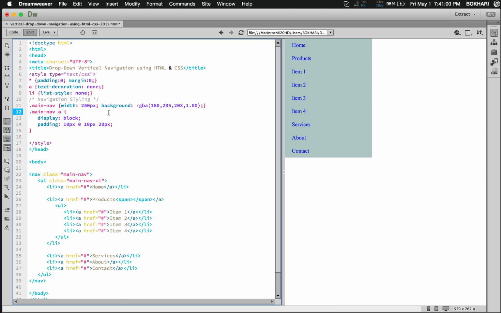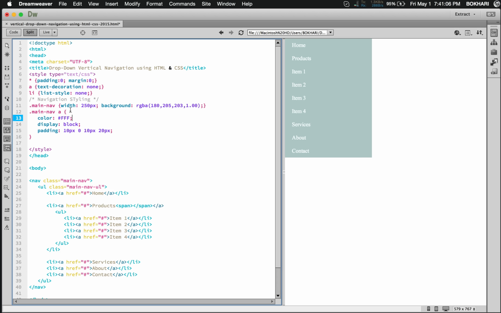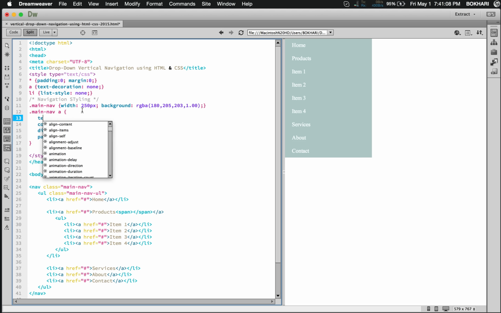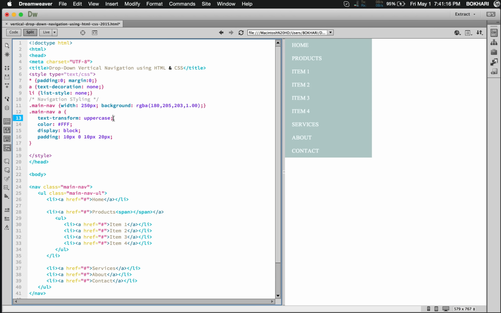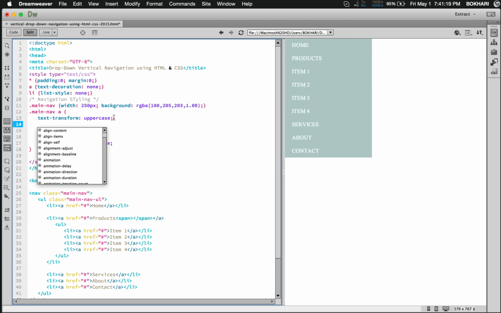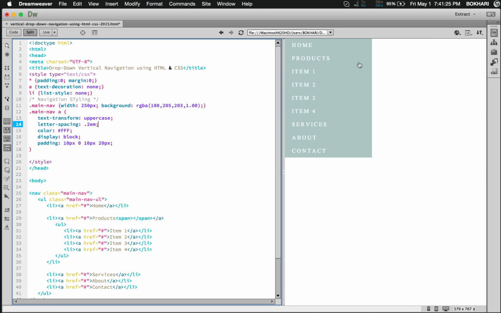Okay, so also we need to change the color to white. Also we need to give the text transformation uppercase to look even better. Also I want to have a letter spacing like 0.2 em, looking even good. Okay, moving on.